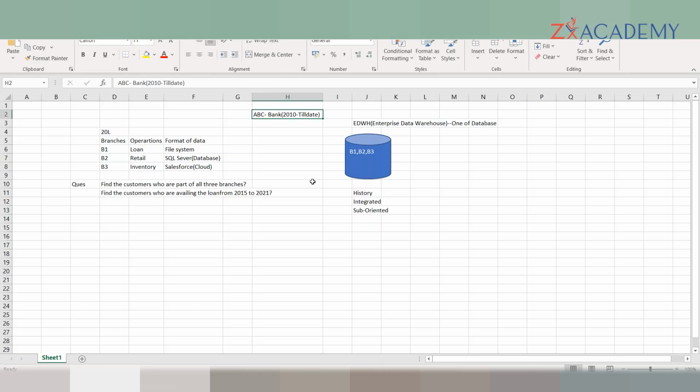So it is a warehouse for ABC Bank. We need to build this warehouse using our technologies. What are the technologies that will build this warehouse? The answer is ETL technologies.